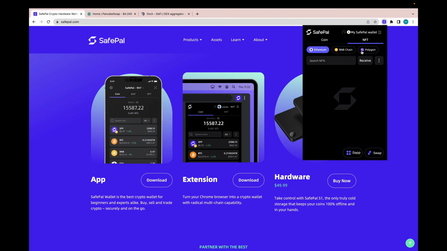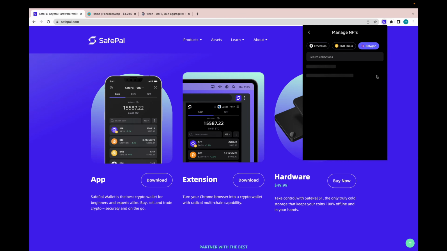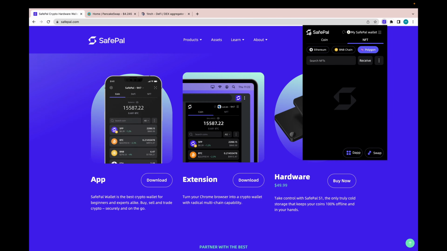Okay, here is our NFT tab. If you purchase any NFTs, for example, on OpenSea, you will be able to view them afterwards. So we can go BNB, Polygon, and you can also manage your NFTs any way you want.